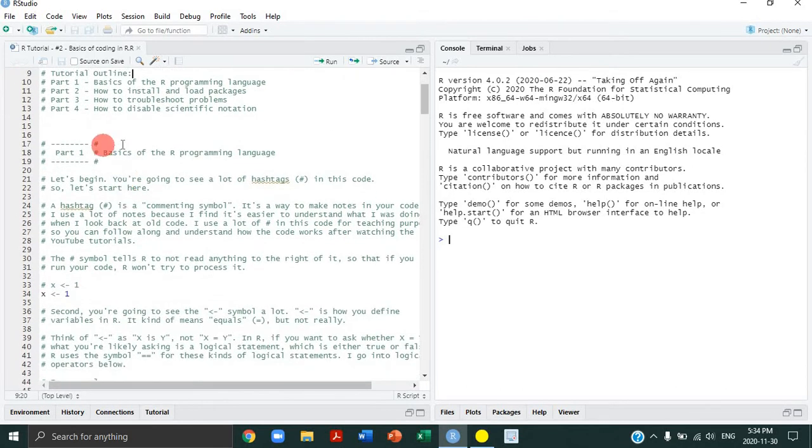So part one, basics of the R programming language. I have a lot of comments. These are what are called comments, the things you see in green. And I've commented a lot throughout all of the R code that I've shared with you, so that after this video, if you're going back through the code, you can see what I'm doing and my reasoning for the things that I'm doing.